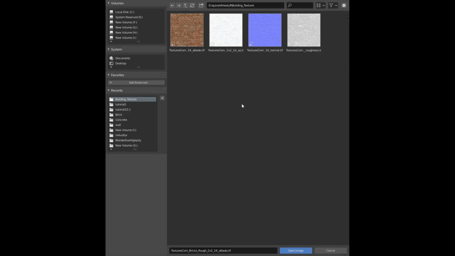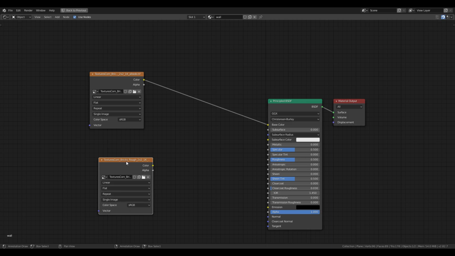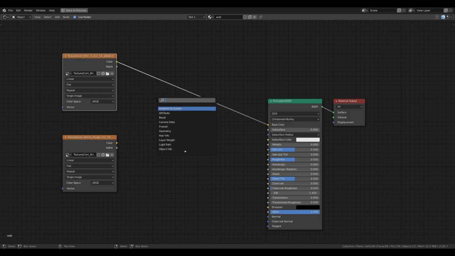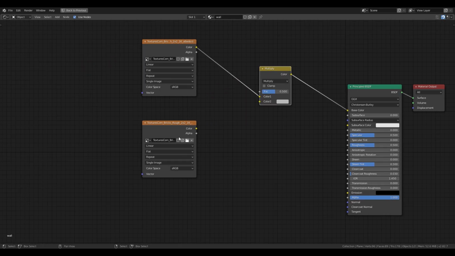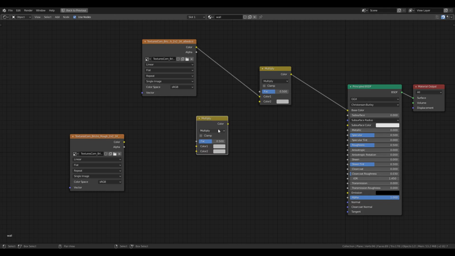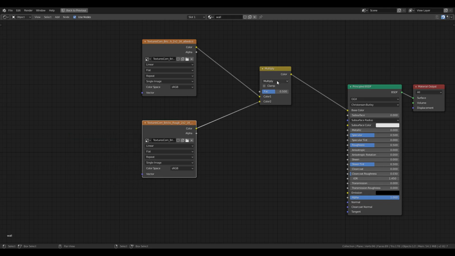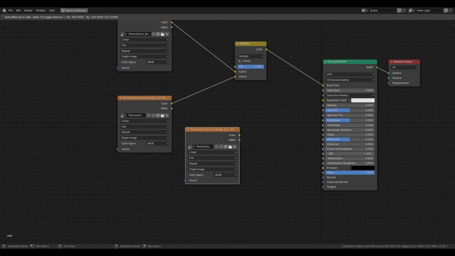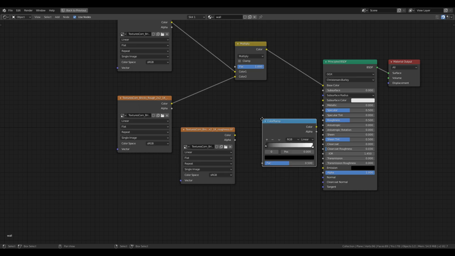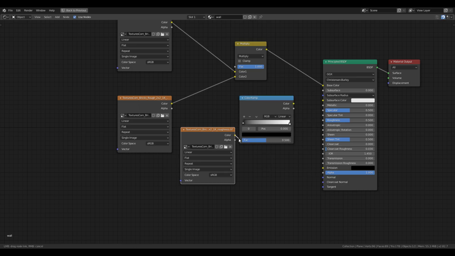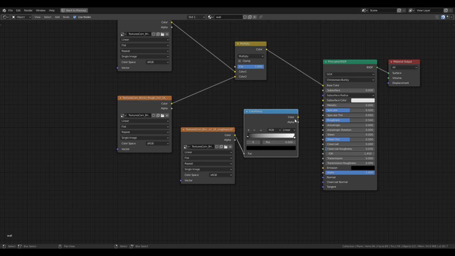After that, just duplicate the image texture and add ambient occlusion map to it. Then add mix RGB node and plug both of the textures in this node. Make sure to change its blending mode to multiply and also increase the factor to 1. In a similar way, duplicate the image texture and add roughness map to it. Then add a color ramp and plug the roughness map into the color ramp and the color ramp to the roughness.